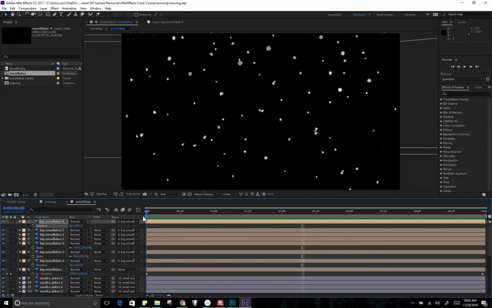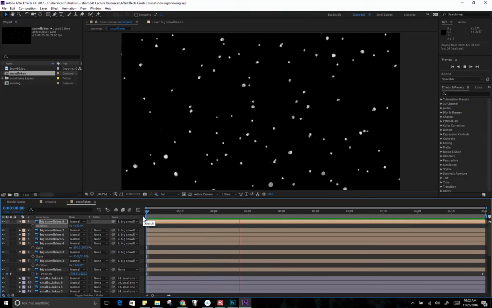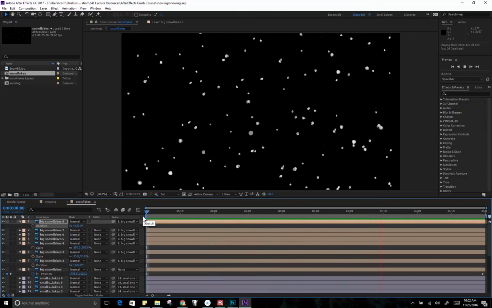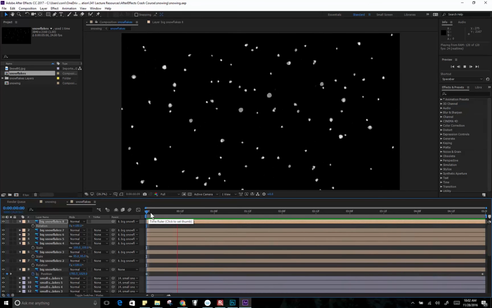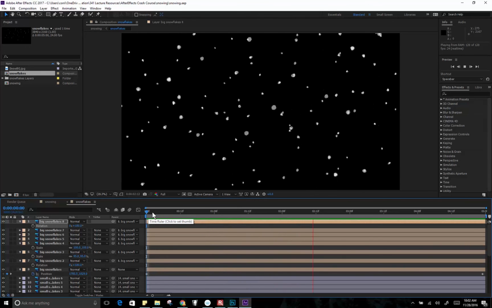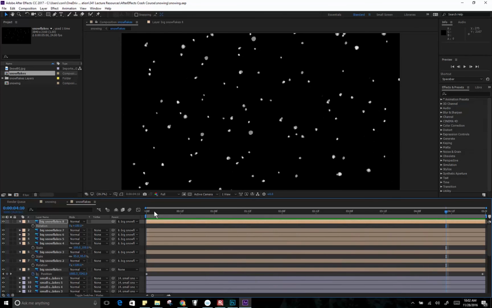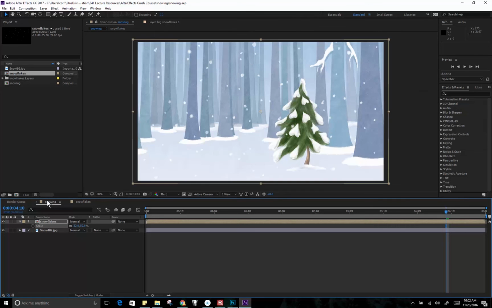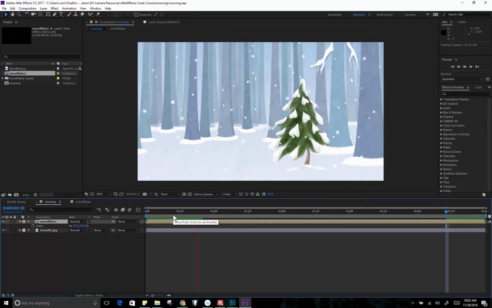Okay, so now you can see we've got a nice little snowstorm going on, and let's take this back over to our background and put it on top and see what it looks like. So we can switch to this composition here, and I already have the snowflakes composition right on top, and so you can see the snowflakes are already there. Now if I play this, there we have a nice little snowy scene. It's got some depth to it.